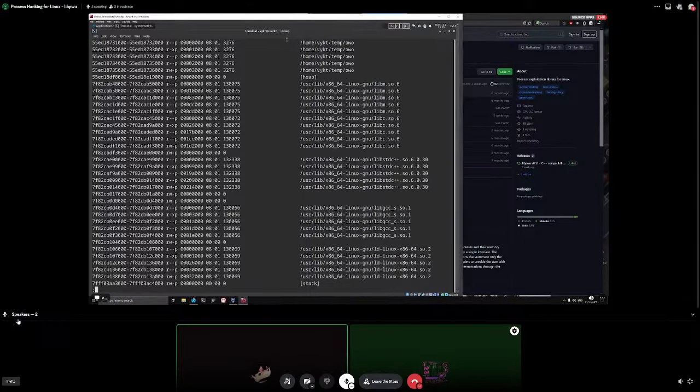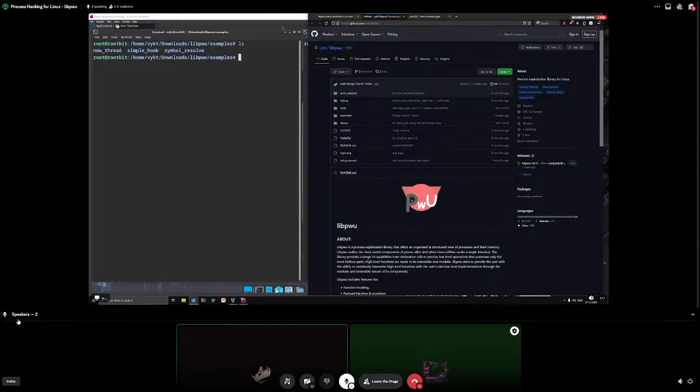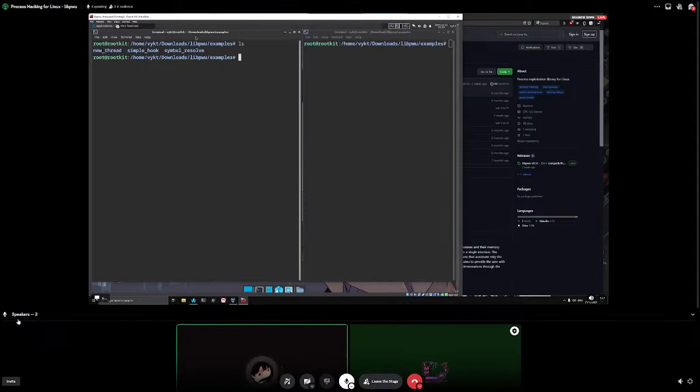So for a demo now, I have 3 small examples. This is directly from the documentation of libpwu. So one is creating a new thread inside the process. One is hooking a function. And one is resolving a symbol in the target process without having the process call the dynamic linker, which is very important. Well, I'll explain what that means when we get there. So before we start, any questions?